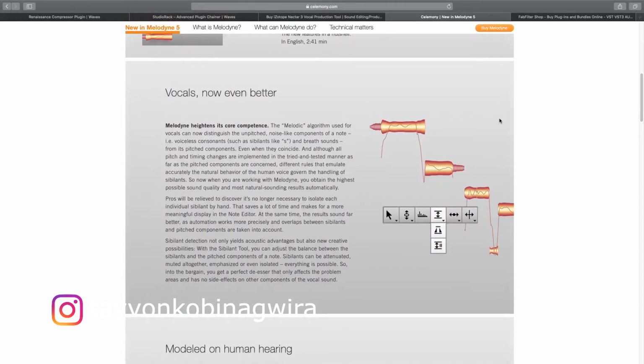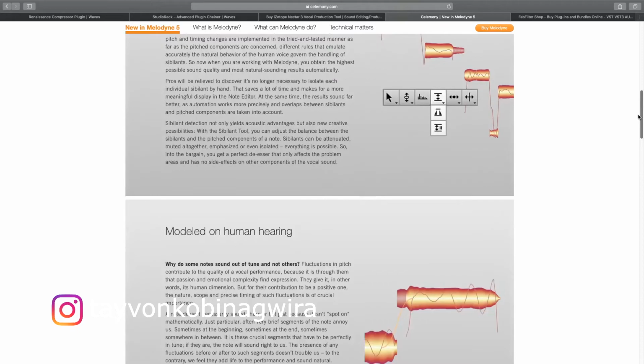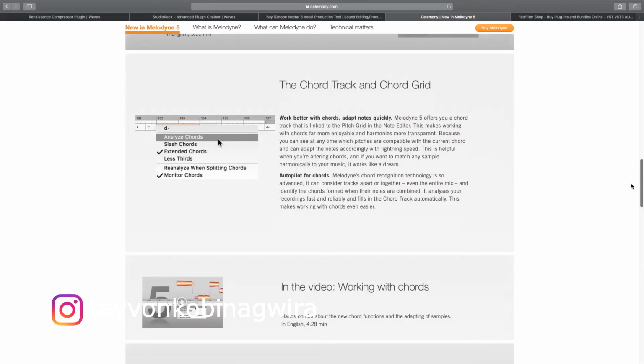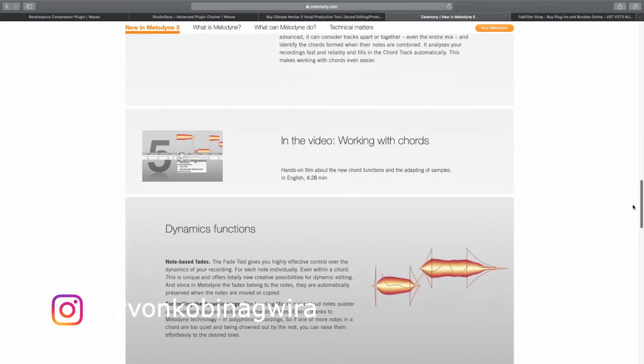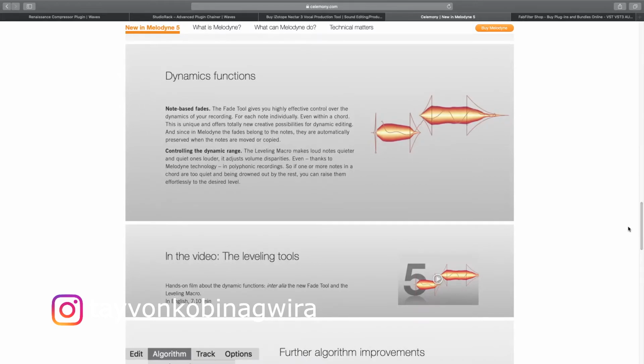And so this is what you could do, like this right here. If this is how it's supposed to be, great. But if it's not, you can say, okay, I want to bring this down, and you just listen to it, and you know how it's supposed to sound. And it's really great, and you even analyze chords and everything. You can even do dynamic functions where you could make each note or word louder or softer, quieter.